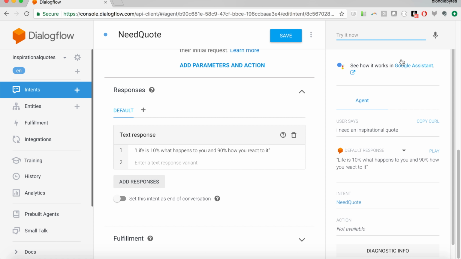Now, every time we ask for a quote, we're going to get the same response because we've only given it one option for a response. We could add more quotes and it would randomly choose one here, but again, our responses would always be that same set of quotes no matter what type of quote we're asking for. What we really want to do is add a fulfillment.